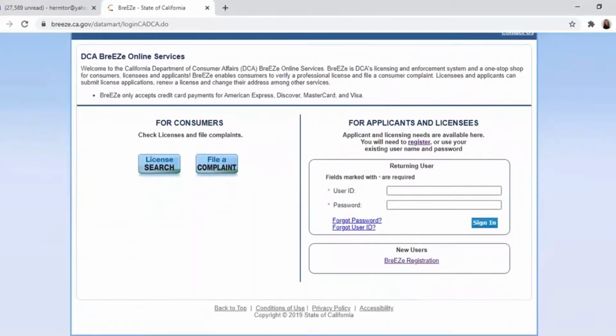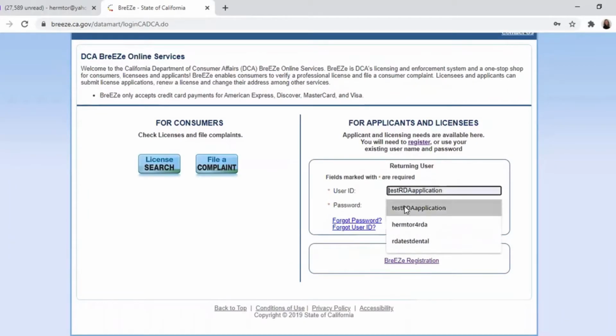Then you have to put here the password. Then you have to put the username, which was test. You have to remember, see, I told you have to remember this user ID. Then temporarily password. Then click sign in.